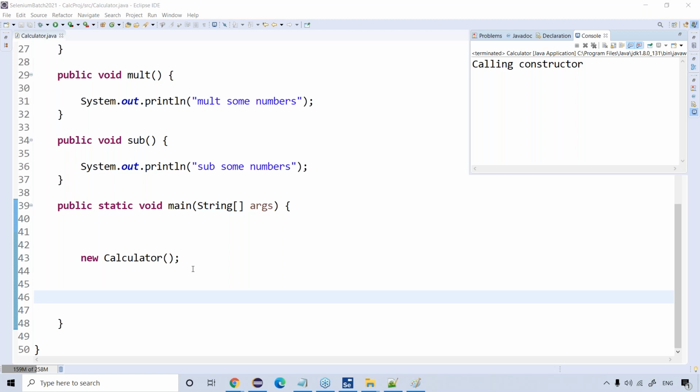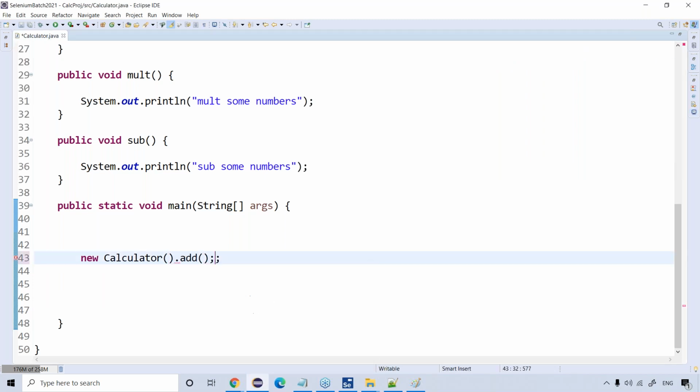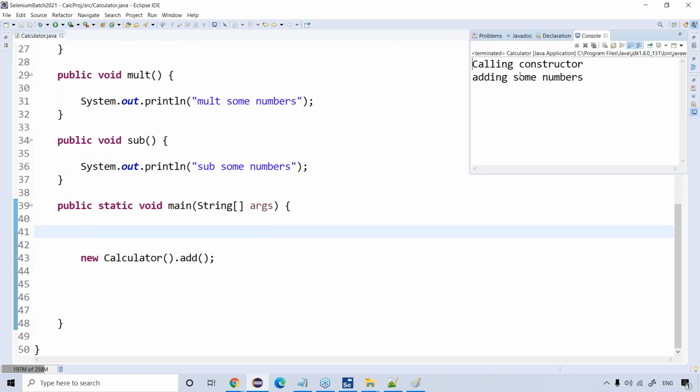It means if we don't have calc, I cannot call calc.add, calc.divide, calc.multiply, or can I? No, can't call. See, I've got 97% no, and one correct from Deepika. Yes, we can call it. See how to call it. I can still call it. I can say new calculator dot add without creating a reference. And if I run this, see, adding some numbers.